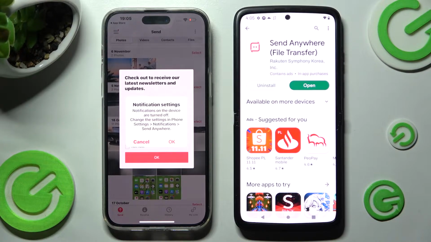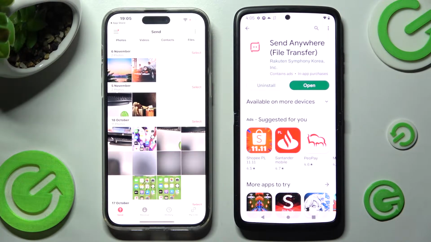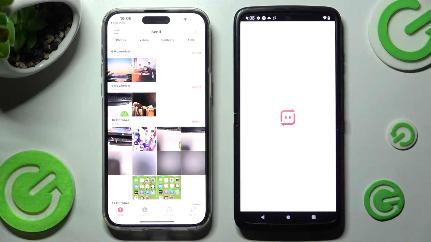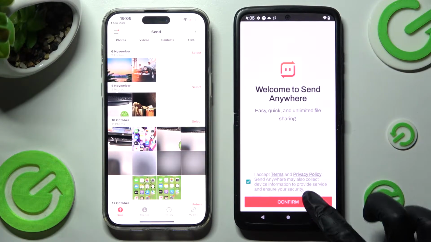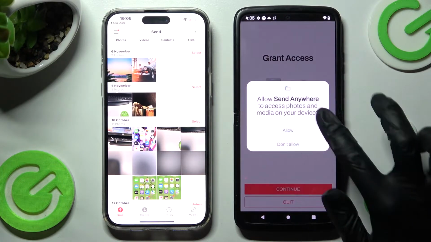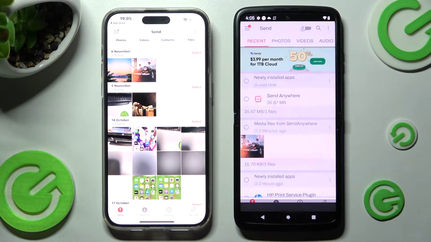Now, if you disabled notifications, you need to click on Cancel in this pop-up. Finally, open it on an Android. And in order to operate on it, tap on I accept, confirm, continue and allow. Then do exactly the same with this newsletter pop-up.